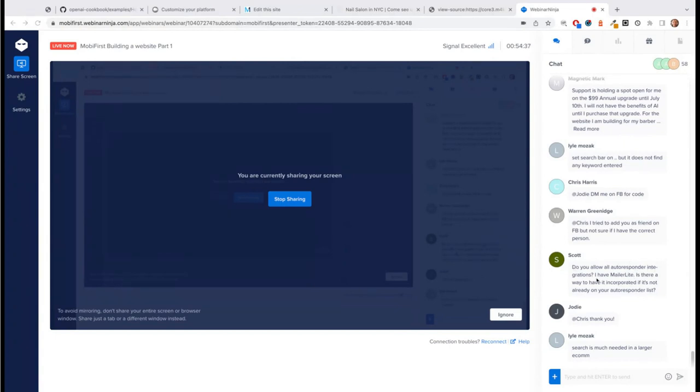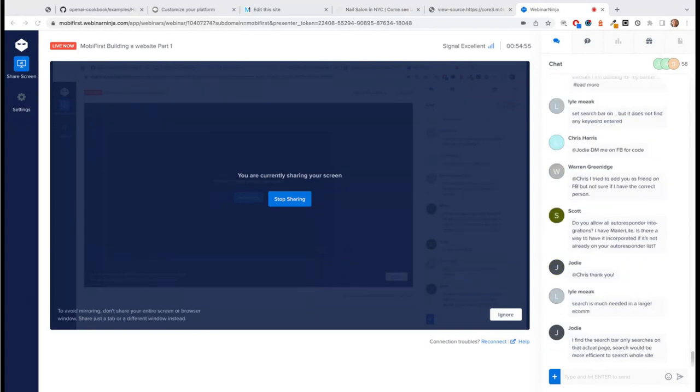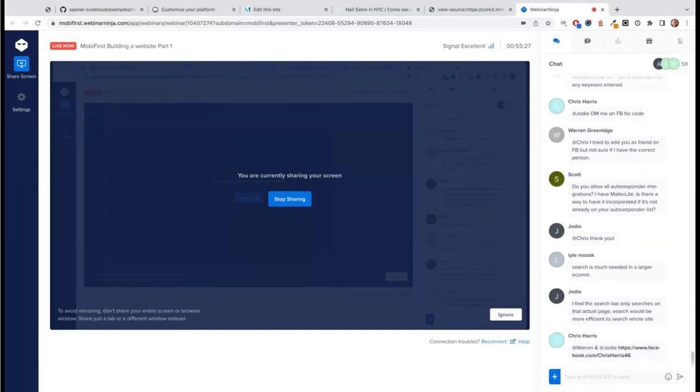Do you allow all autoresponder integrations? I am MailerLite. Is there a way to have it? No, at the moment we have GetResponse and MailChimp. I think that probably the best way forward, and Scott, let me know if that makes sense, is to use Zapier. So we actually integrate with Zapier, and at that point you can then funnel your data to any service, because otherwise we will have to do 20, 30 single integrations. But you know, we'll see. It's definitely an area where we need to work on. Okay. Yeah, Jody, I absolutely agree. It should search all of the lists, but you know, it's something that we need to work on.